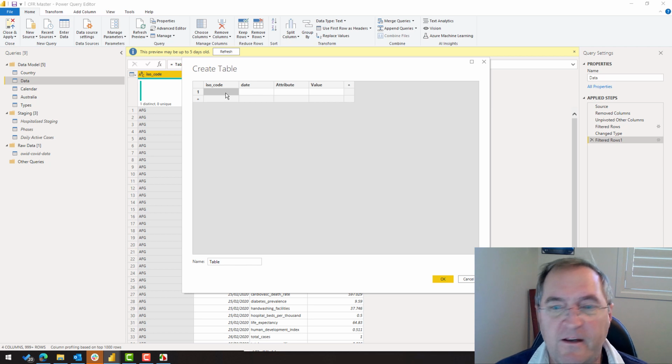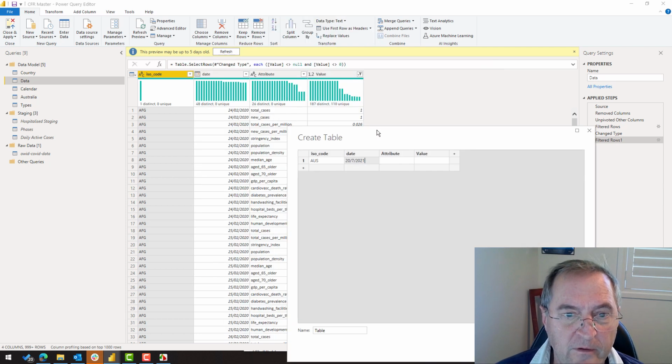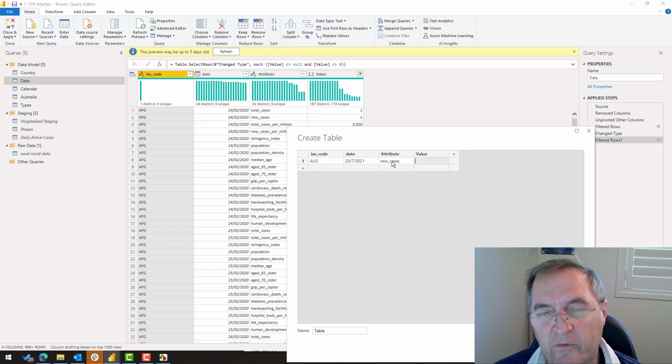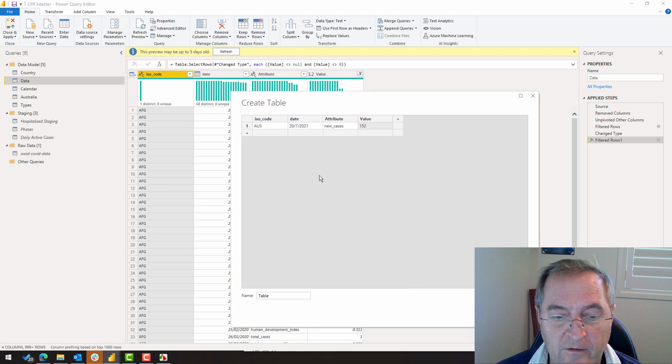Now, the data that I need to fix is Australia, so that will be AUS. The date, I think it was the 20th of the 7th, 2021. And the attribute will be the new cases, case sensitive, so new_cases. And the value, well, it was recording 6, and from memory it was 158? I can come back and change it. So I'm going to put 152, and I'm going to call this corrected data.